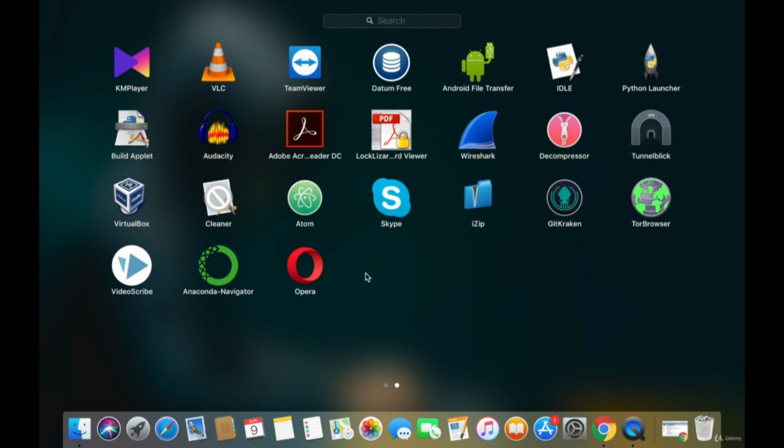In the next video, we are going to see how to install an operating system called Kali Linux, and that is the operating system that we're going to be using to hack Wi-Fi passwords.